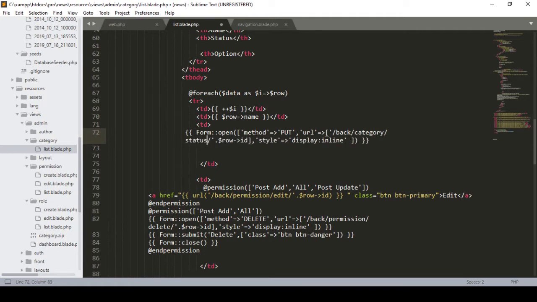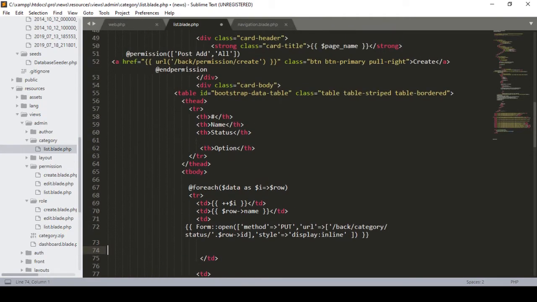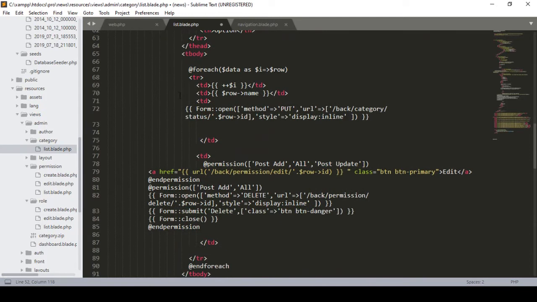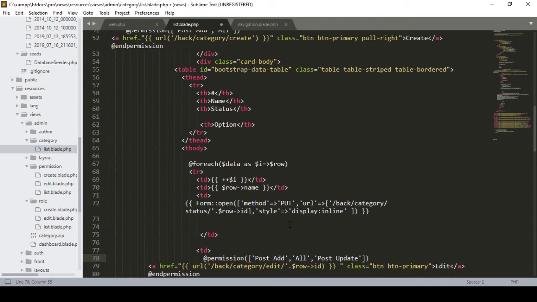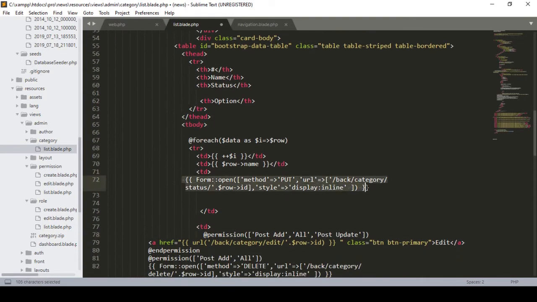Here I define that status with the ID, and also that is the URL. So here I have to pass it, like there is a back category and the create, so that's the thing. We also have to create our category. Now that is our update. Here will be the category, here will be the category, for the delete. Step by step I will do that work later. Right now I want to add those functions.